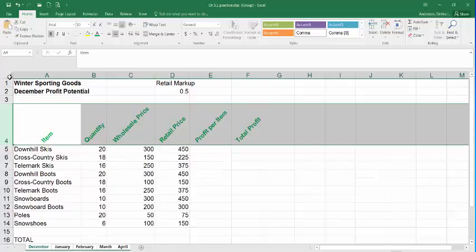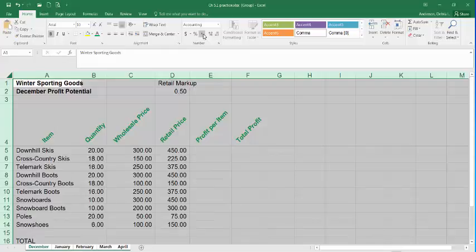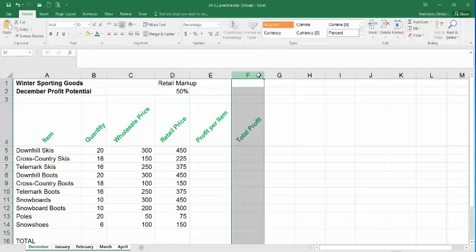Select the whole worksheet. There's your Select All button. Choose commas. No decimals. Select the retail markup value. Change the format to %. Select the total profit column. Change the format to currency. No decimals. And once I have values in here, that'll show up.